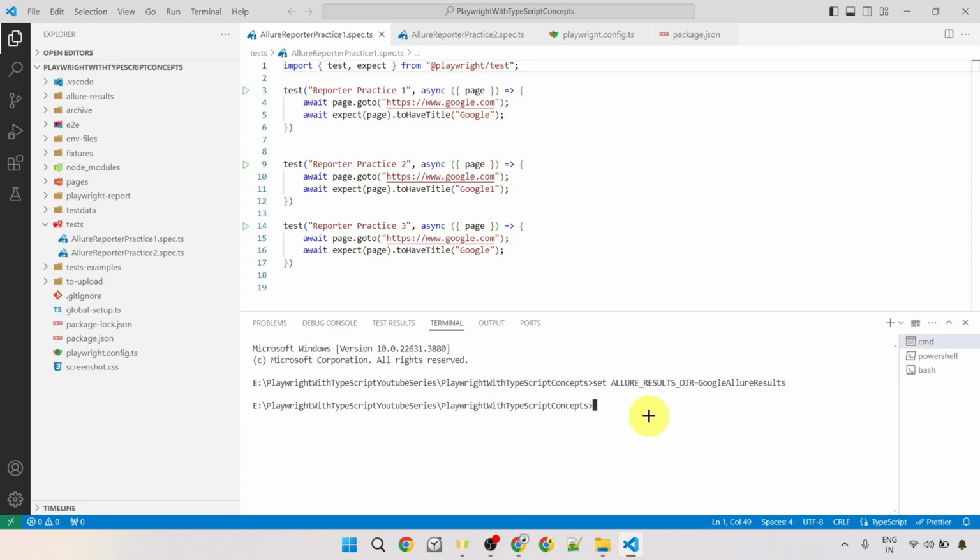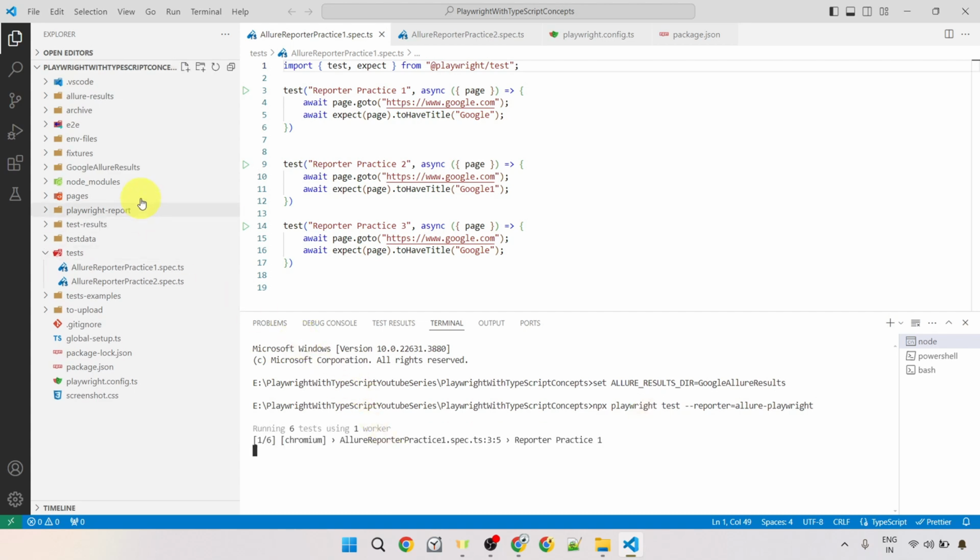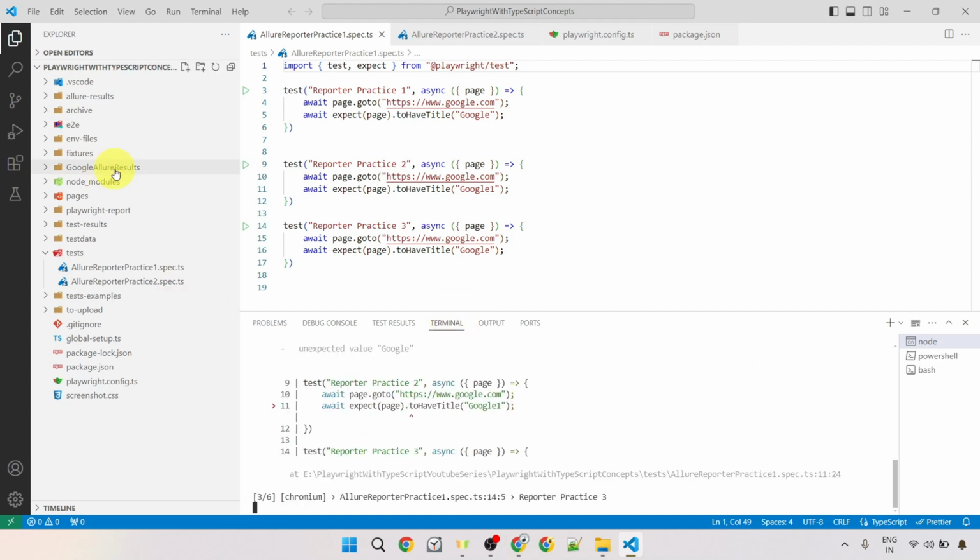So here into the terminal, you can give the command npx playwright test --reporter equals to allure-playwright. And now once you hit enter, it will start the execution, as well as it will create this folder with the name which we have set here for this environment variable. So we have used this Google Allure Results. So that's why this folder name is this one.